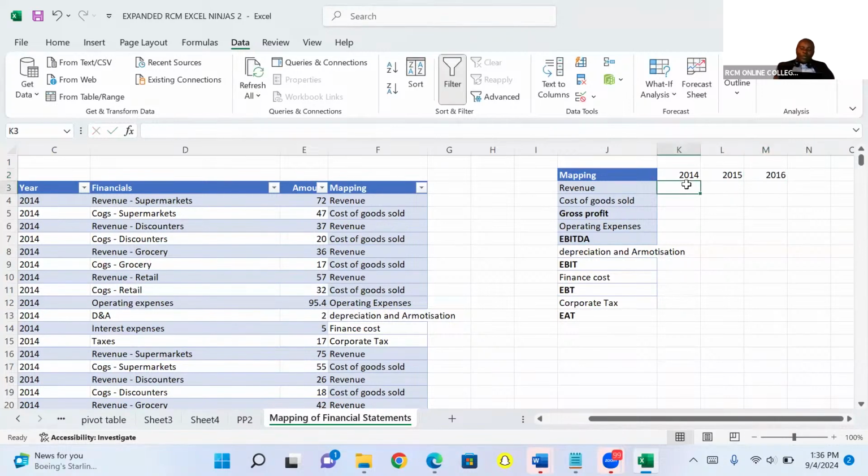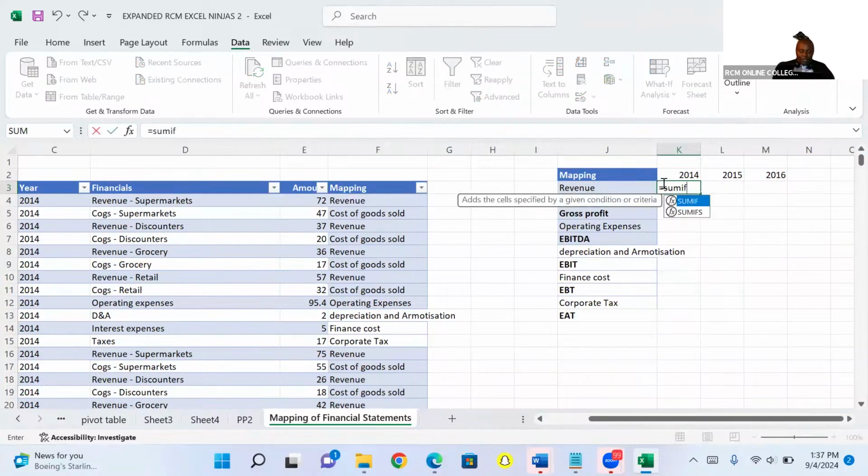Now check what I will do, my friends. I want to get revenue for 2014. Remember, whatever total revenue you have is for 3 years. So I want to get revenue, first of all. Out of this amount, I'm going to restrict myself to revenue. So it is a SUMIFS. So then I'm going to come here and say equals, I press SUMIFS, like that.